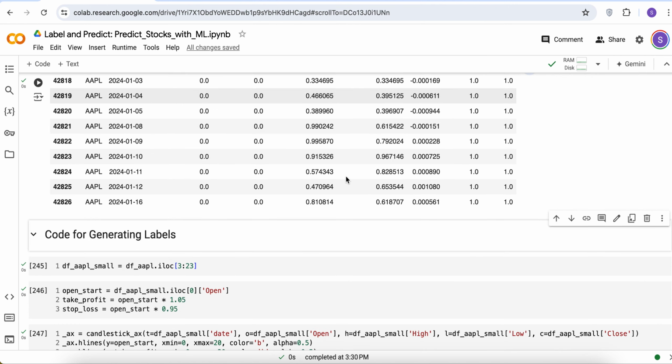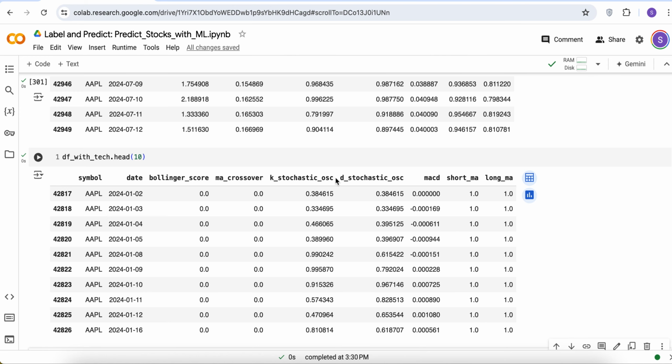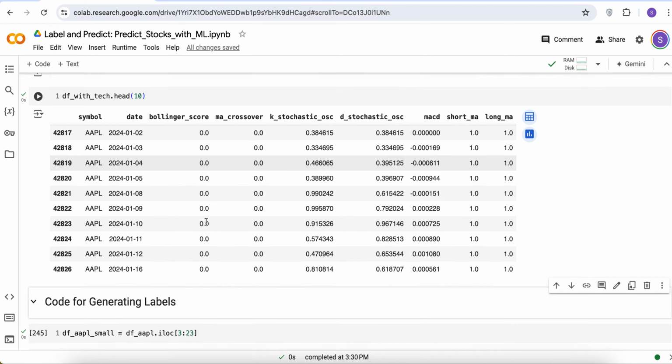The other thing that is important here is that in the first few days, the short and long moving averages have a placeholder value because we didn't have enough days to calculate them. This is data that we are going to eliminate when we train our machine learning algorithm. Same for the Bollinger score, because we didn't have enough time to calculate the moving average and the moving standard deviations.